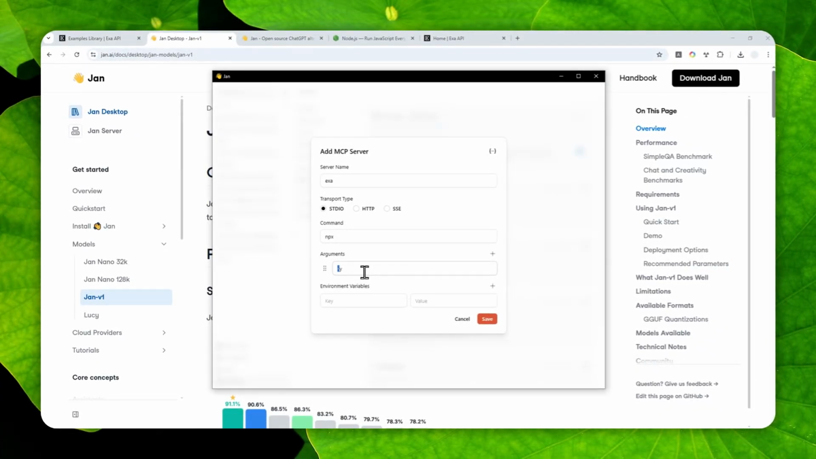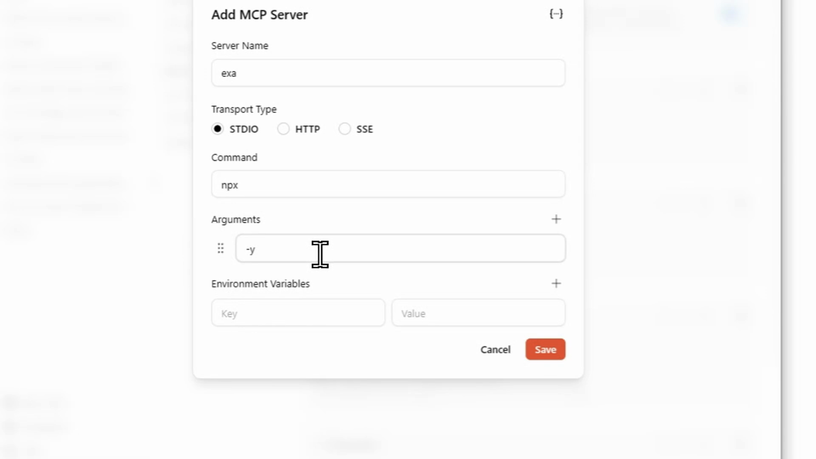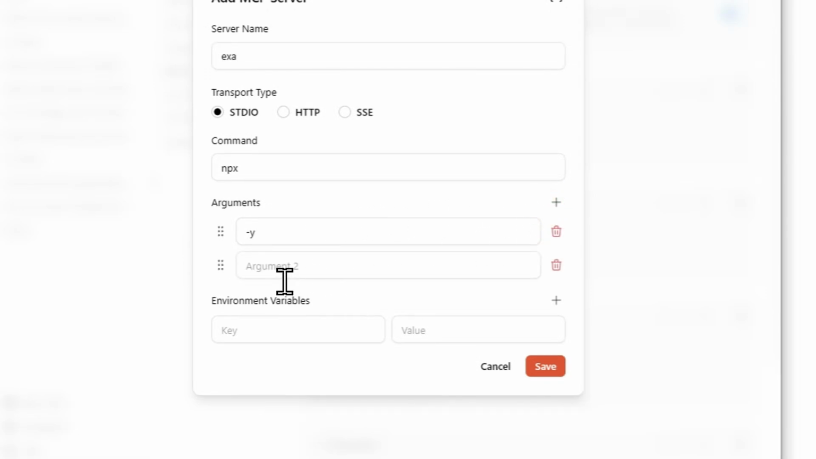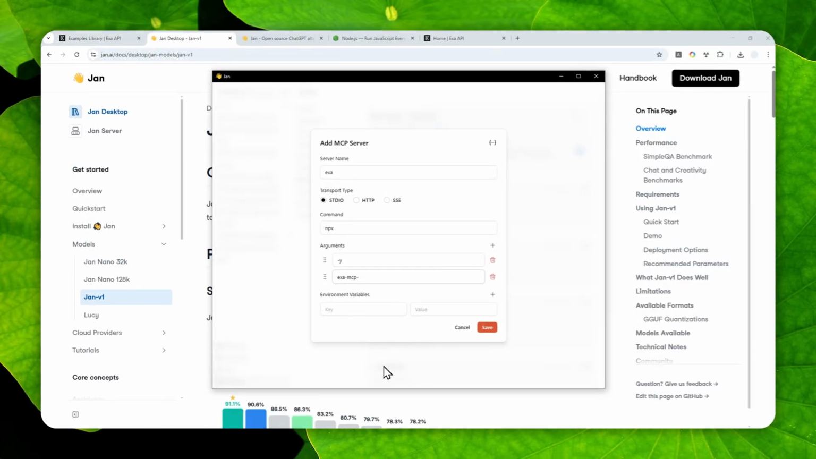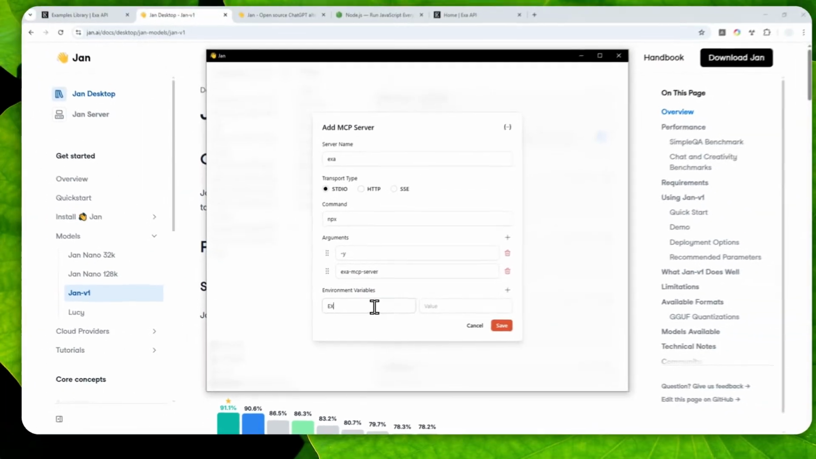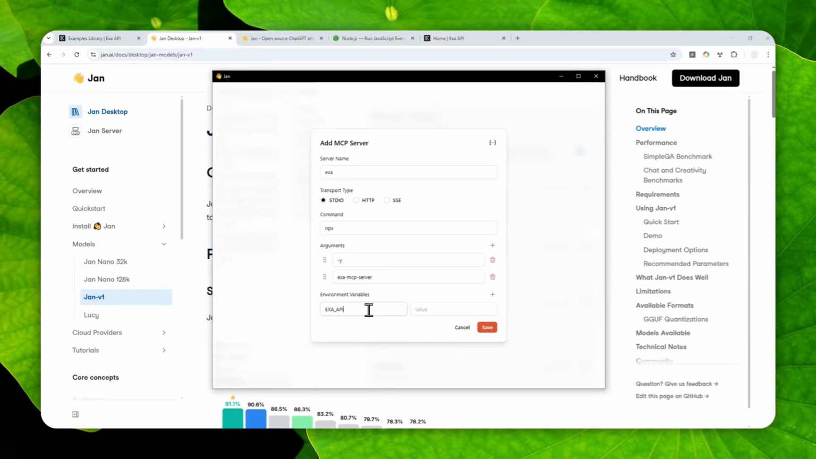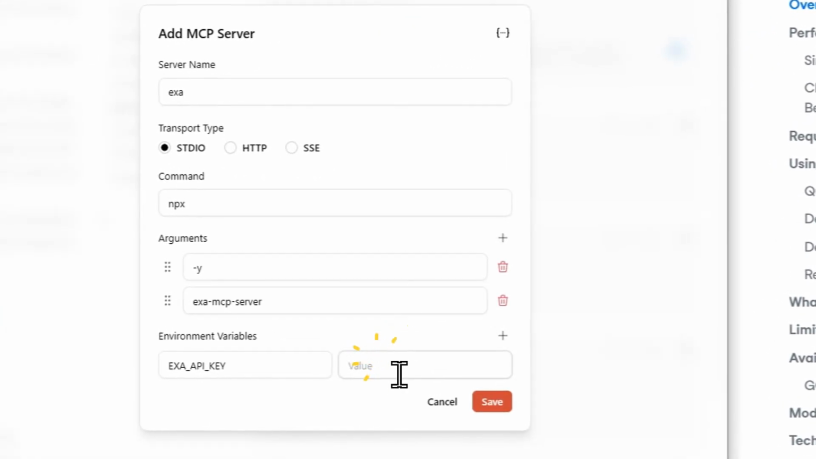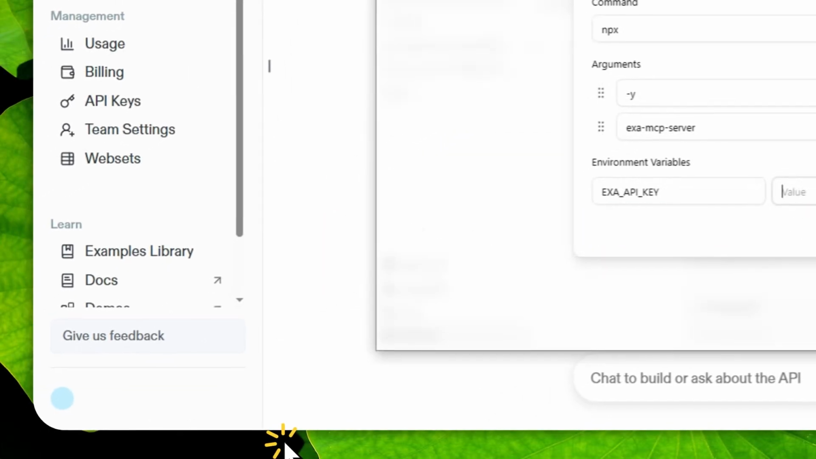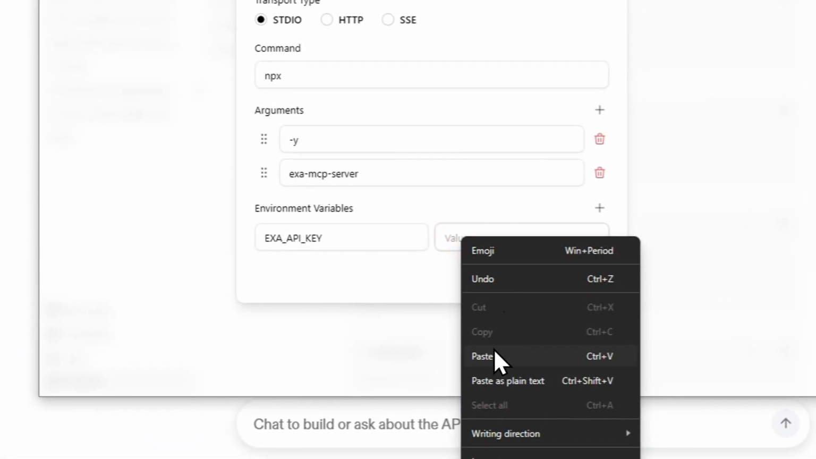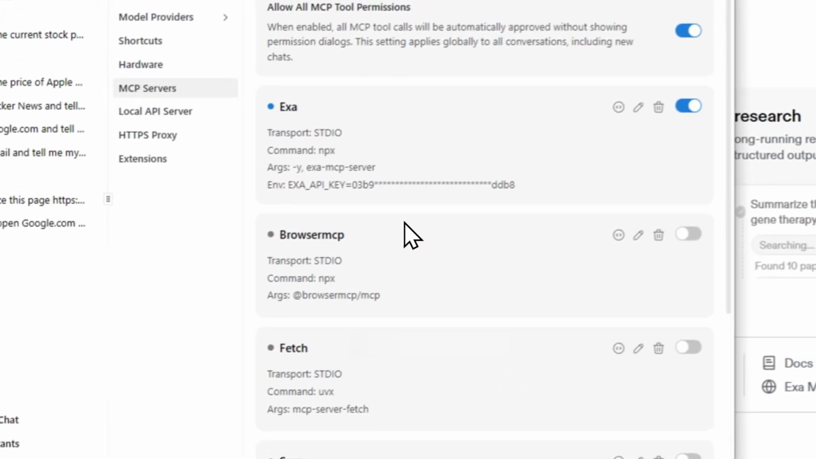I don't know how you call this character, but just enter it and add another argument. The second argument is exa-mcp-server. For the environment variables, the key here is EXA_API_KEY. And for the value, you have to insert the API key that you got from Exa.ai. Here in the dashboard, you can click this area to copy the API key, open the Jan.ai app again, paste, and click save. There you go.